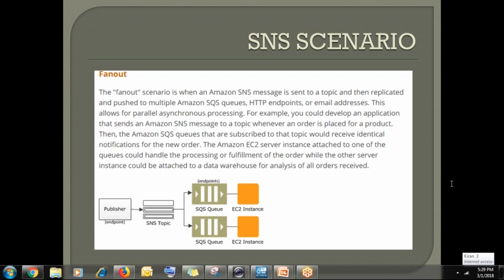So what is this SNS scenario? I'm going to give you a scenario of how SNS works inside a corporate or inside a company. We are giving this scenario as a fan out scenario. In this, the publisher is there, and the EC2 instance endpoint, the subscriber, is there. A fan out scenario is when an Amazon SNS message is sent to a topic and then replicated and pushed to multiple SQS services.